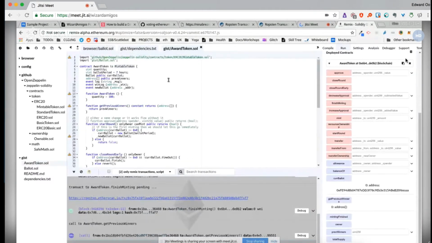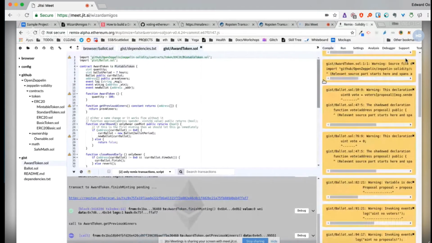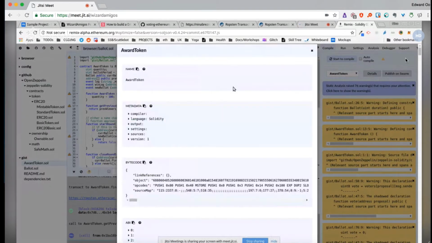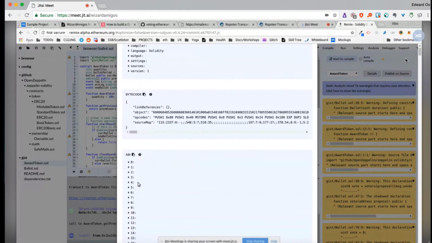Let me just quickly go to Remix. If you go on Remix and you go to the compile tab and you compile the award token, there's a button, details. If you click on details, you can see the bytecode and you can copy that to the clipboard. But here below you see the ABI.